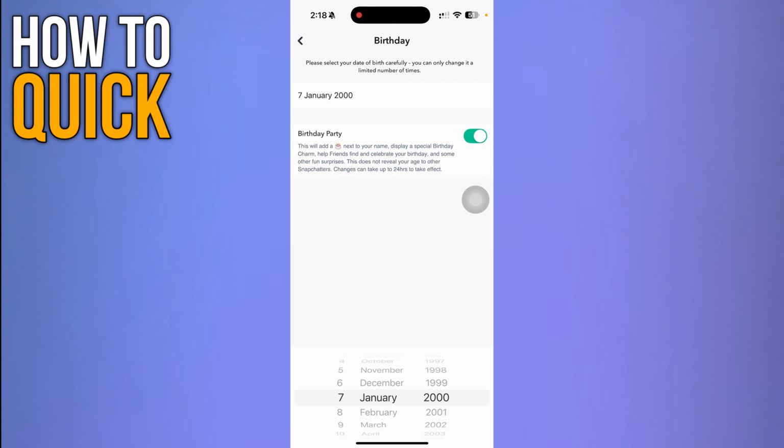So you simply have to toggle this off by clicking this icon over here, and once it turns gray, it's turned off, and if it's green, it's going to show your birthday to the people. To hide it, you simply have to toggle it off by clicking this green button and turn it gray. Once it's gray, no one will be able to see your birthday now, and that's how you hide your date of birth or birthday on Snapchat.